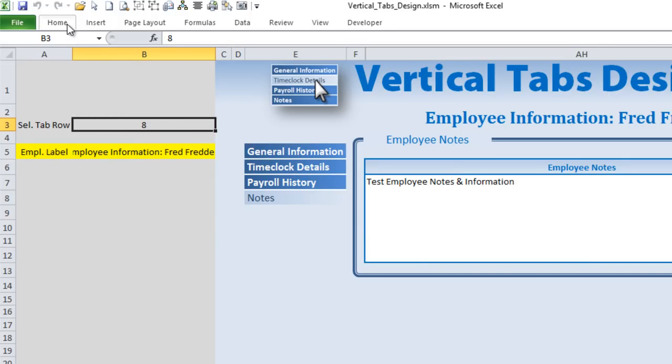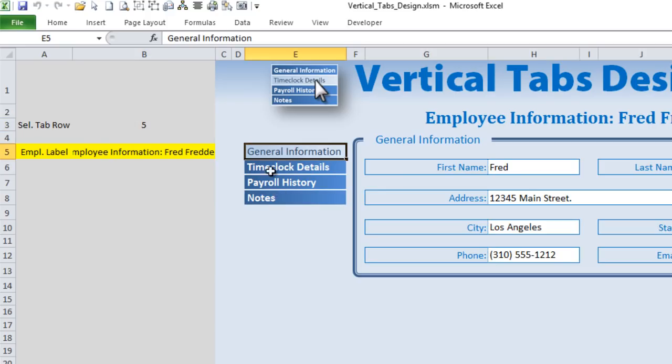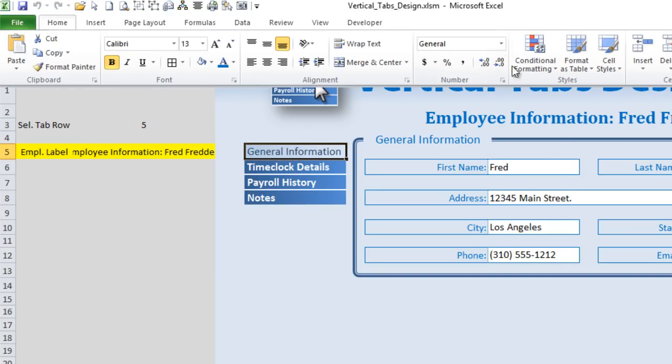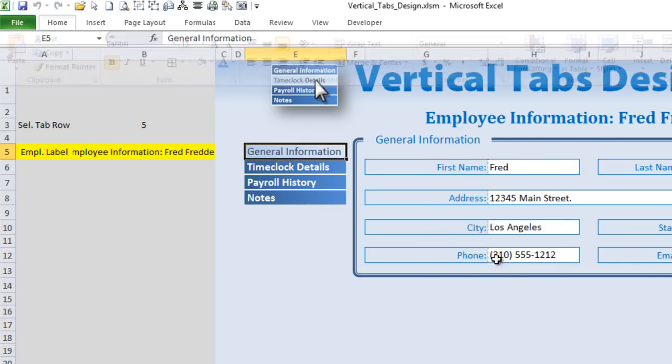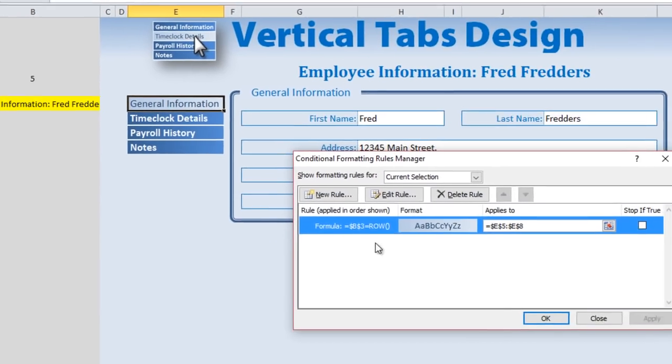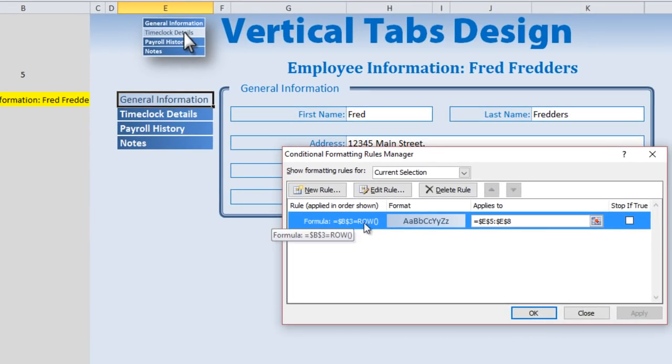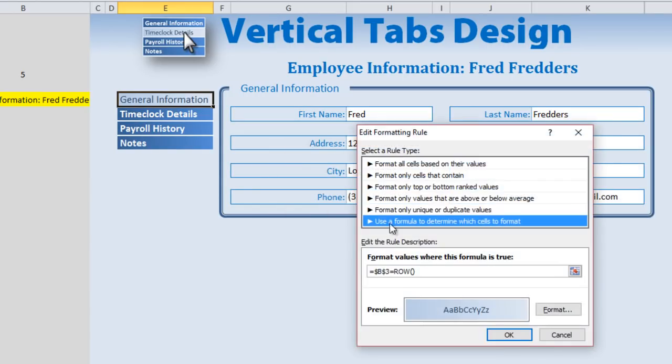Let's go ahead and take a look at the conditional formatting. We'll select one of the cells, Home, Conditional Formatting, and Manage Rules. We only have one rule right here, and the rule is simply if B3 equals the row, B3 equals row. That's it for the row.